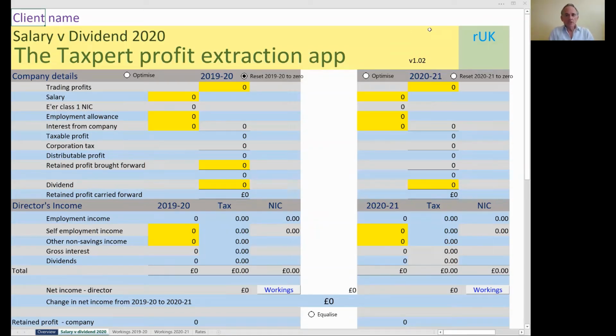The Taxpert Profit Extraction app lets you have a look at one of the recurring issues for director-shareholder clients, and that is whether it's better to extract profit from your own company by way of salary or dividend, or a mixture of both. But it also looks at the possibility of extracting profit by way of interest payments on loans from director shareholders. The calculations are based on our Taxpert Calculator app, and they make sure that we get the right figures for tax and national insurance.